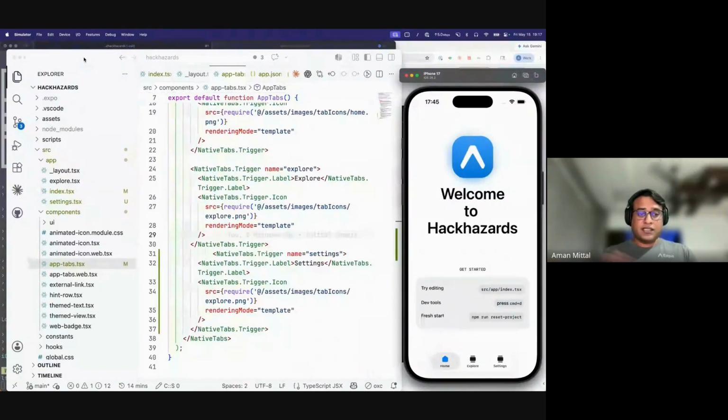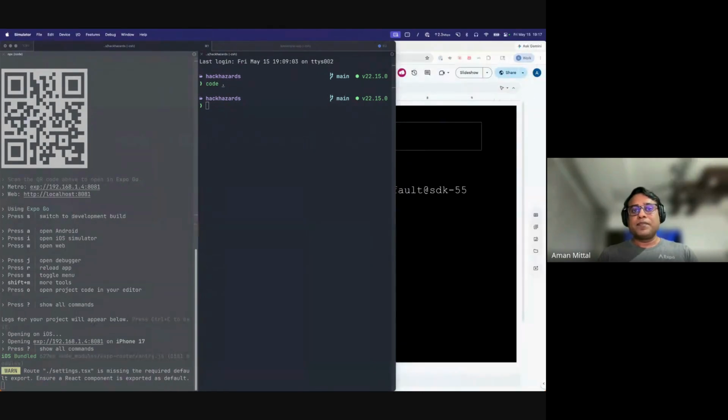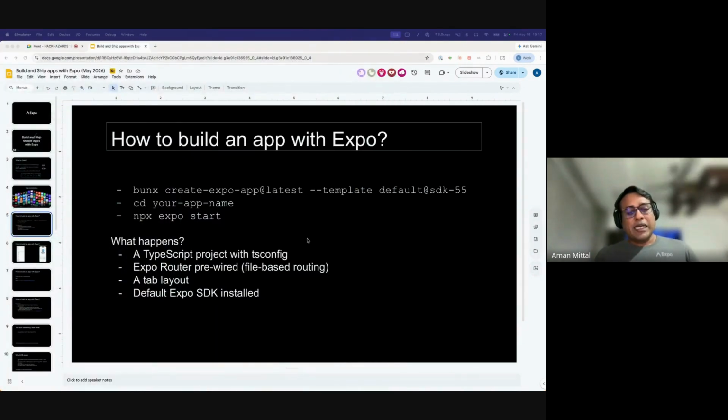So this is just an overview of how things work inside an Expo app to help you get started, so you don't feel overwhelmed by a lot of things going on inside it. But yeah, out of the box, it's a TypeScript project. It follows all the latest TypeScript practices. It also comes with a tsconfig file that you can configure.